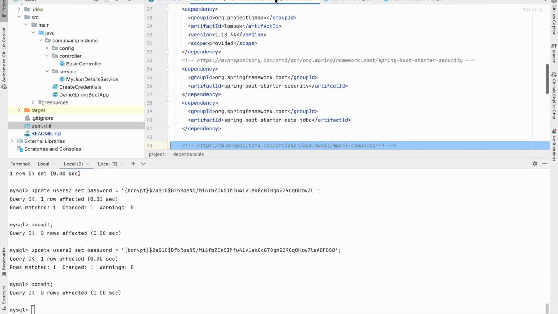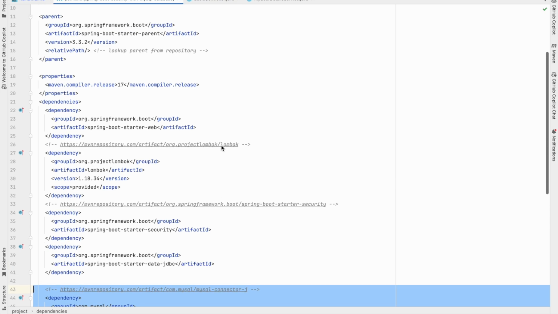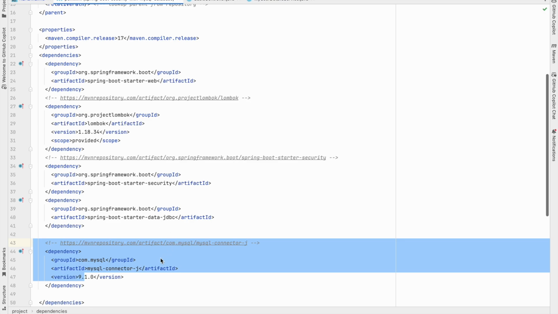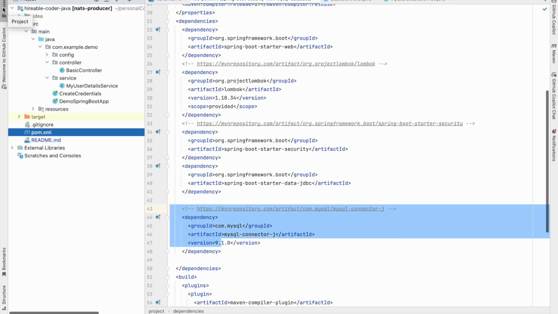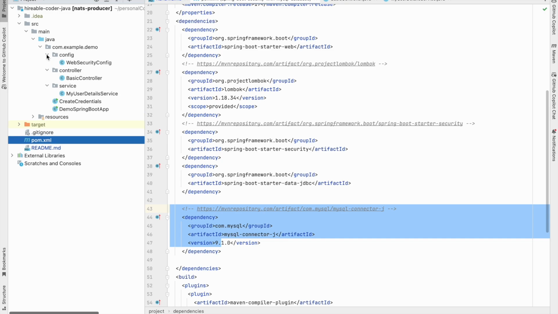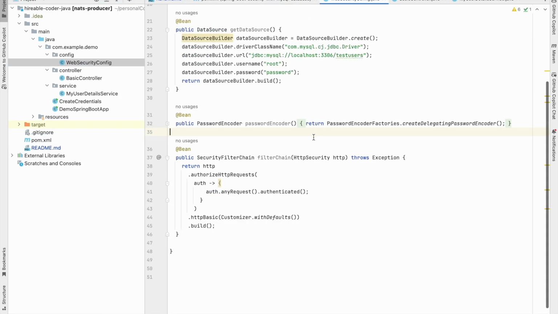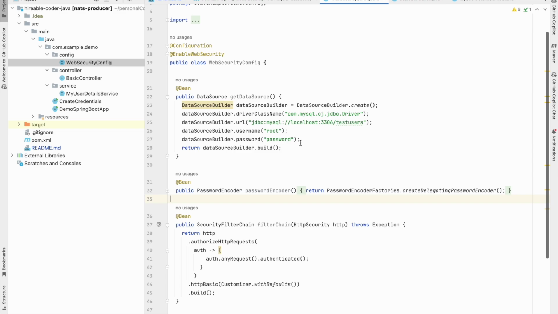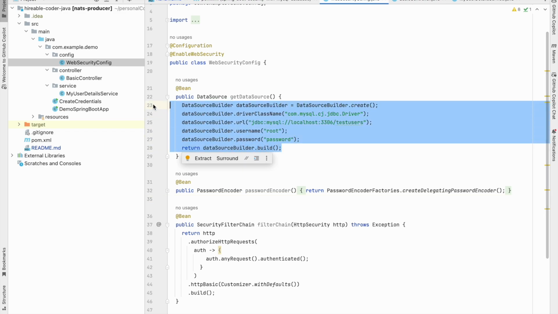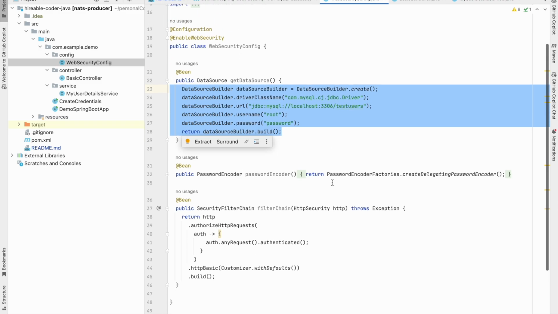We'll start with the POM, and the POM is something which we expect: the Spring Boot Starter Web, Lombok, Starter Security, Spring Starter Data JDBC, and the MySQL driver. That is fairly on expected lines. And then we will go to the web security config. In the web security config, again, I have defined the data source here. Of course, this could have been defined in the application YAML, and in production we would actually encrypt the password. I also have a video on encrypting passwords, but for simplicity, I have not done it here. So this is the web security config.